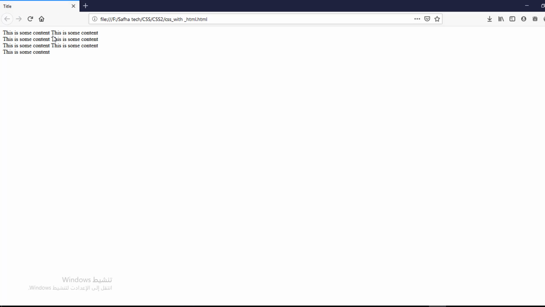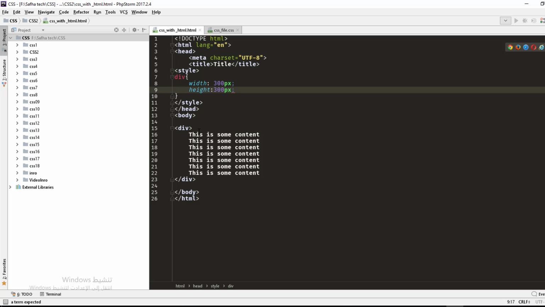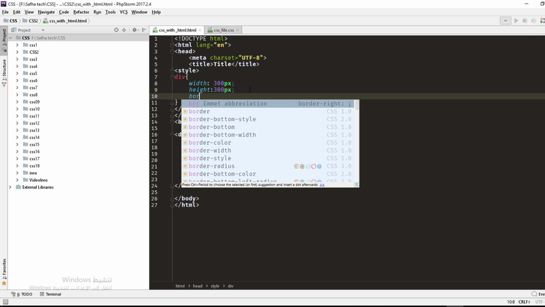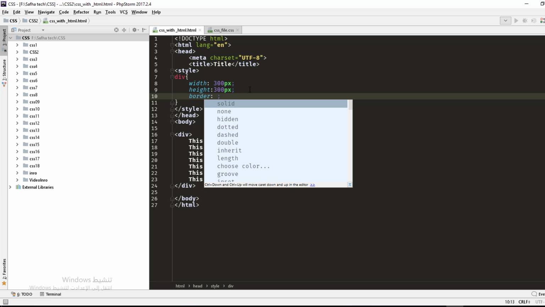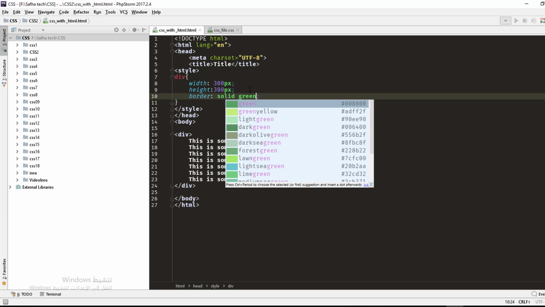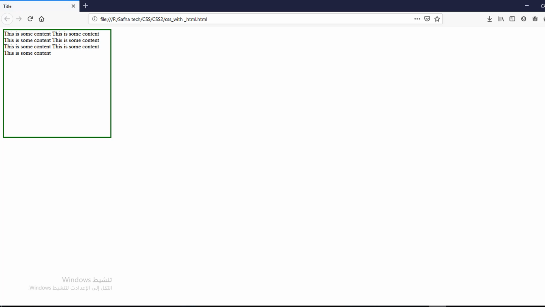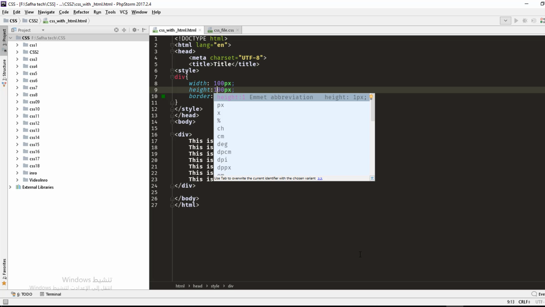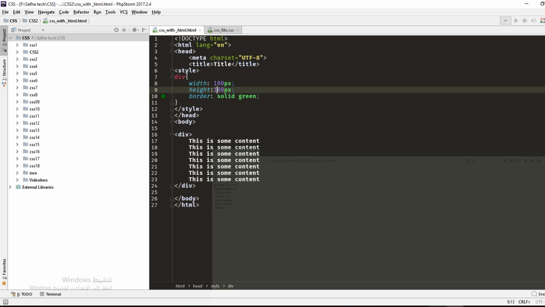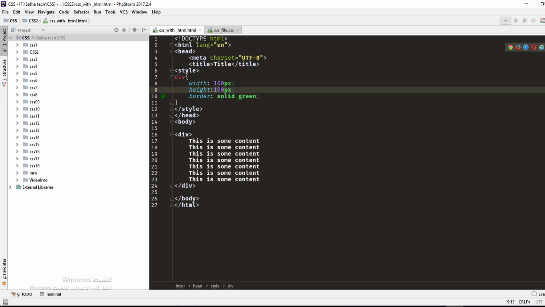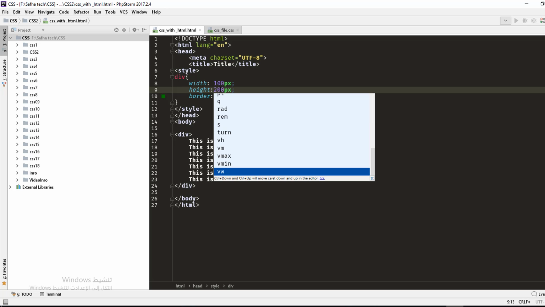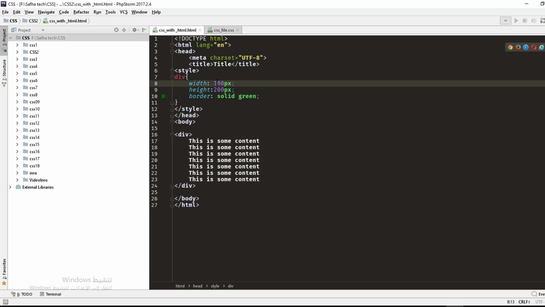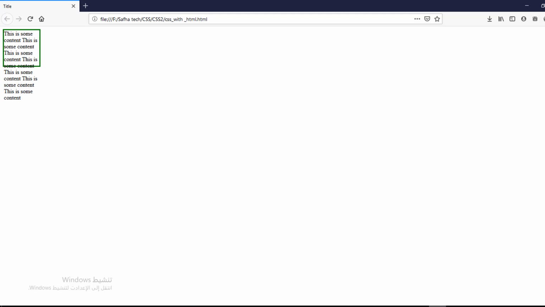So here's the text that we have. Great, let's draw some border also. Border, let's see, solid green. Save it, refresh, and here we are. Let's make it smaller. Let's see, 100 for the width and the height is 100. Save it and refresh. I'm sorry, it's too small. Let's see, it could be 200 and 200. Save it, and here we are.